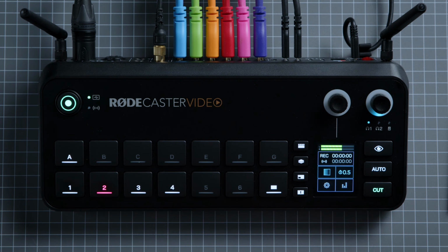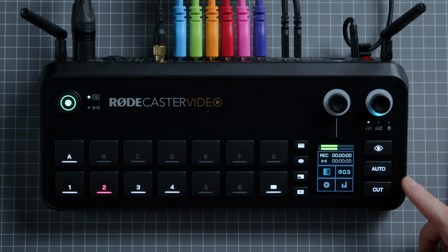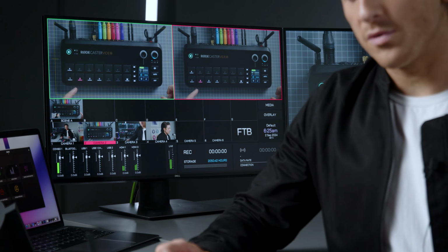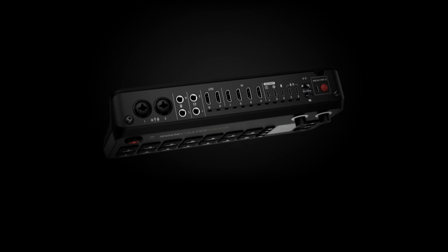If you're in instant mode, selecting either cut or auto will set how your inputs switch when you press an input button. But in studio mode, the cut and auto buttons are used to actually make the switch between your preview and program feed, like that. Now on to transitions.